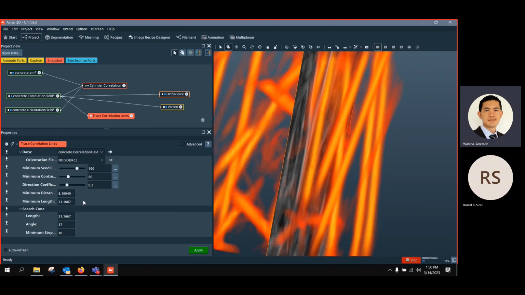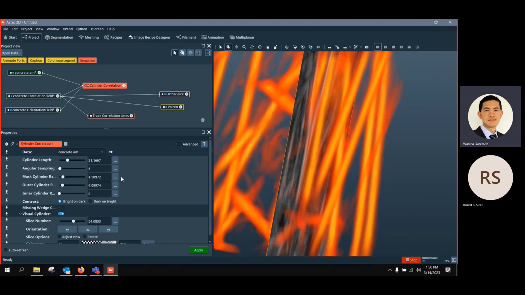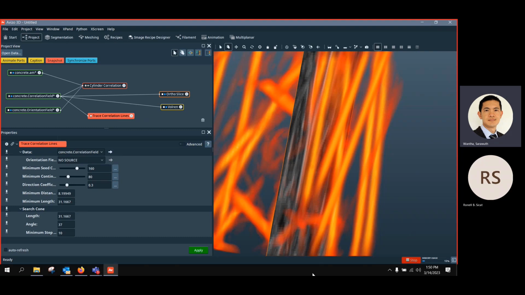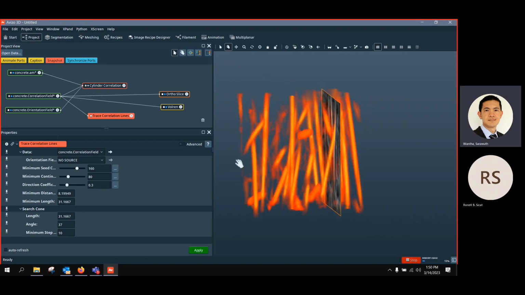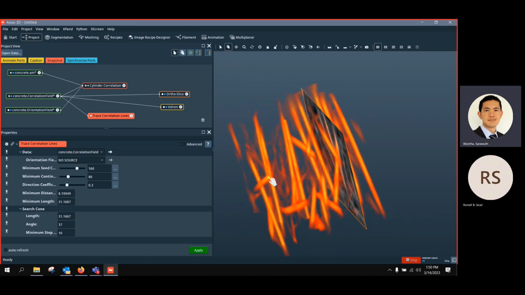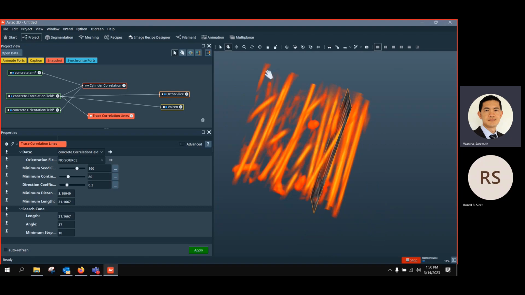And also you can see that the minimum distance is still larger than the mask outer cylinder radius, to give them at least space to tell that they are actually two fibers, not interpret them as one. And the length of the fiber depends on how much you want to detect. For example, if you don't want the short fibers, you can just increase the minimum length of the fiber.